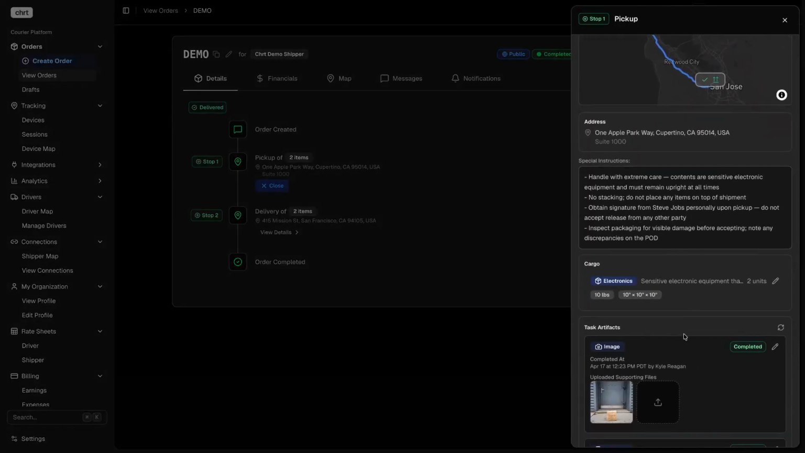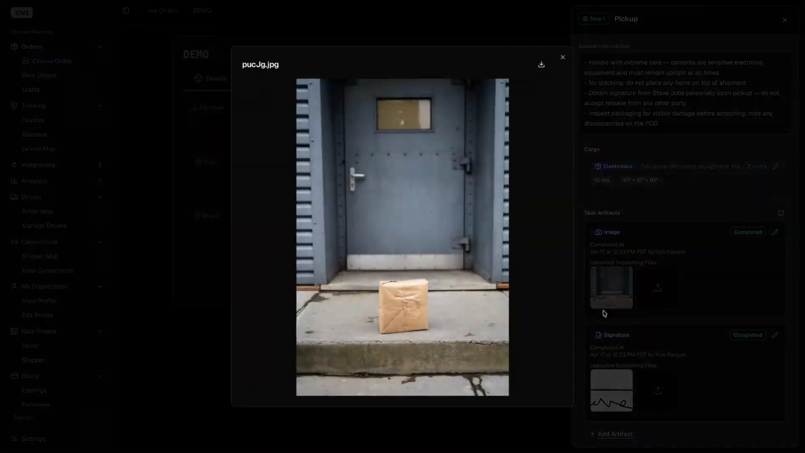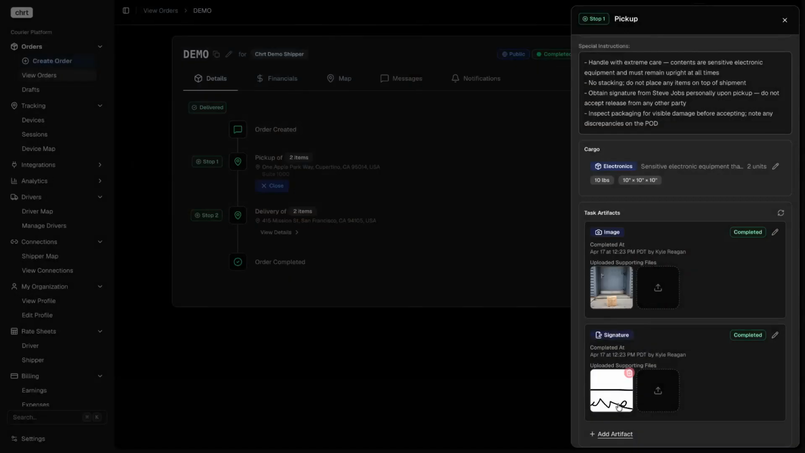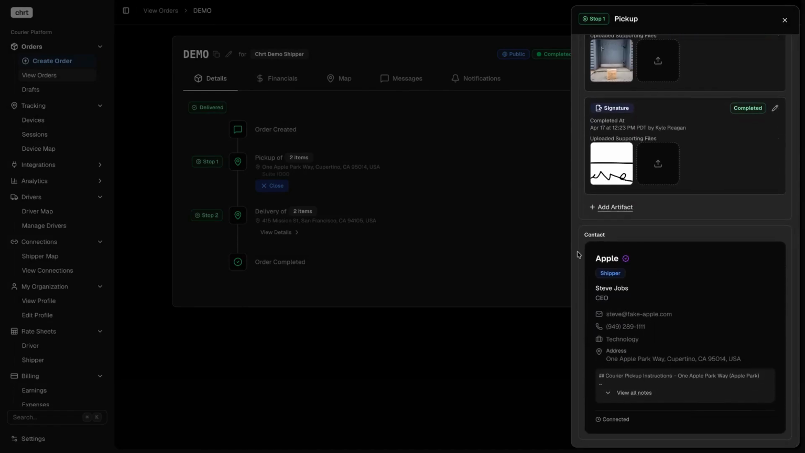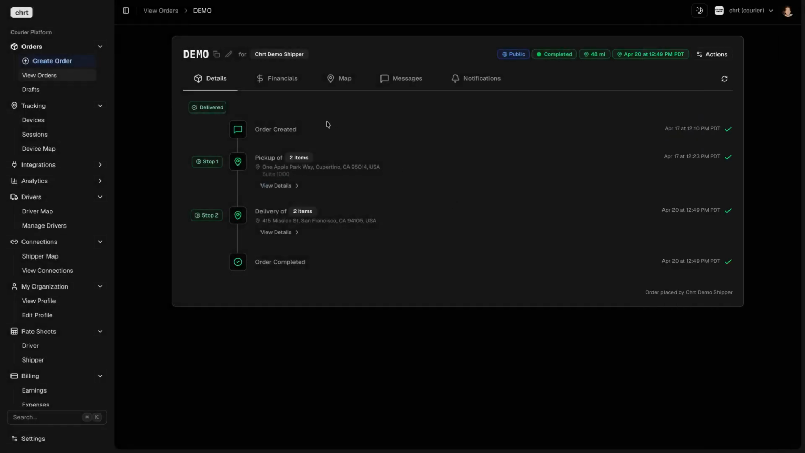We had special instructions in order to do this order. We took a picture, a proof of delivery picture. We got a signature from our point of contact, which was Steve Jobs. All of this information was available for us to see on our driver app.